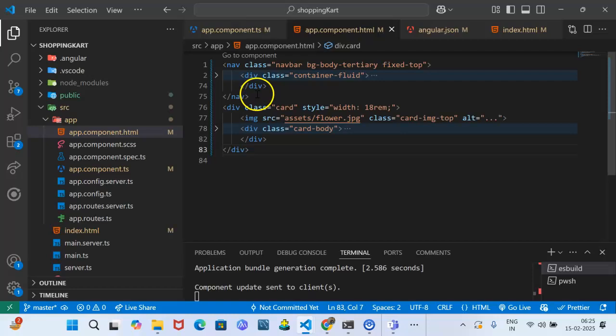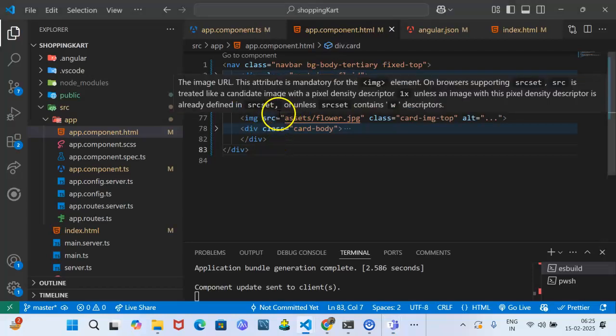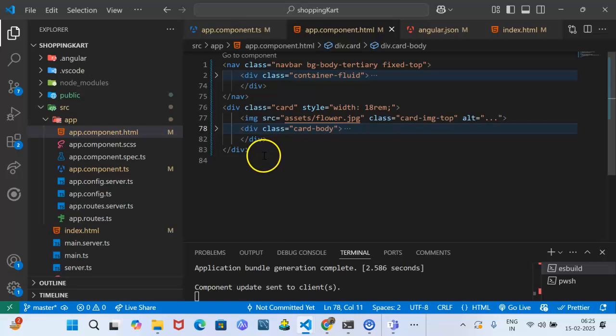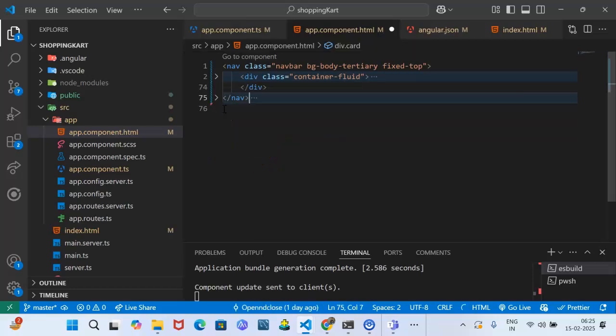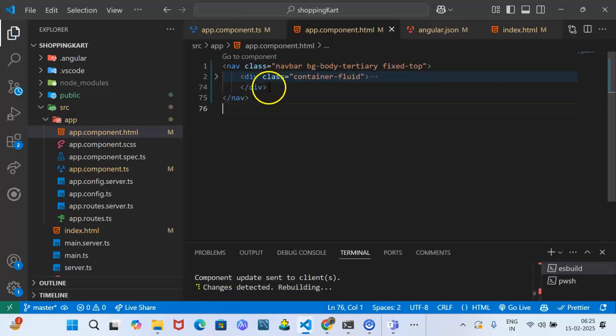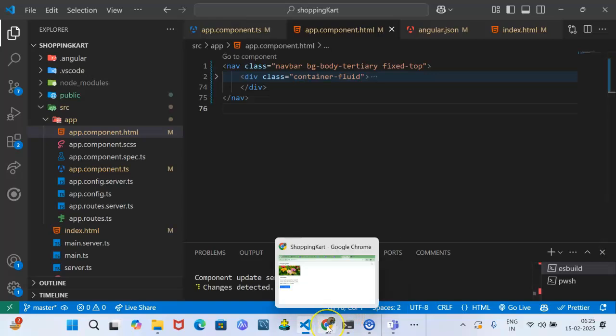So here this is the navbar. We copied and pasted it from Bootstrap, and also this is the card section where we added some cards to our site. I am removing this one for now. Saving, the card is removed.